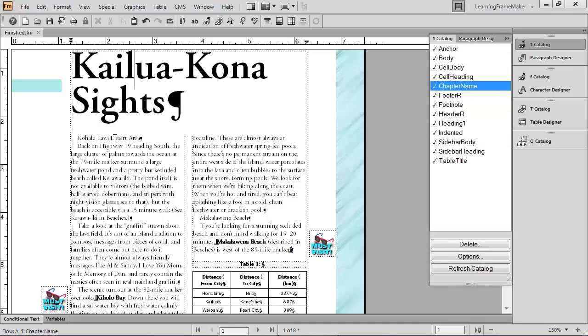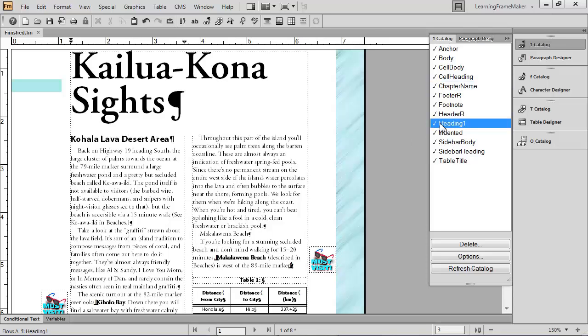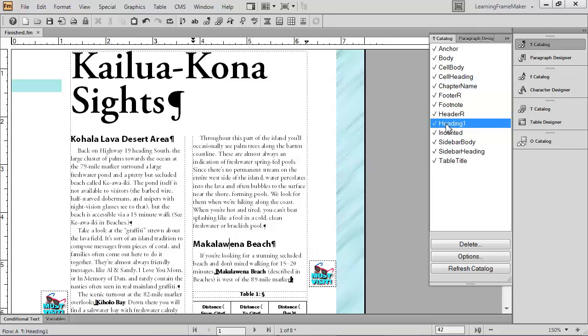If I want my heading 1s to stand out, I can click on a heading 1 and identify this is a heading 1. Click on a heading 1, click on the tag for heading 1. Again, it's that simple. Now with the catalogs, I can delete formats I don't need. I can refresh the catalog so that the check marks accurately display in front of tags in use and not in front of the tags I'm actually not using.